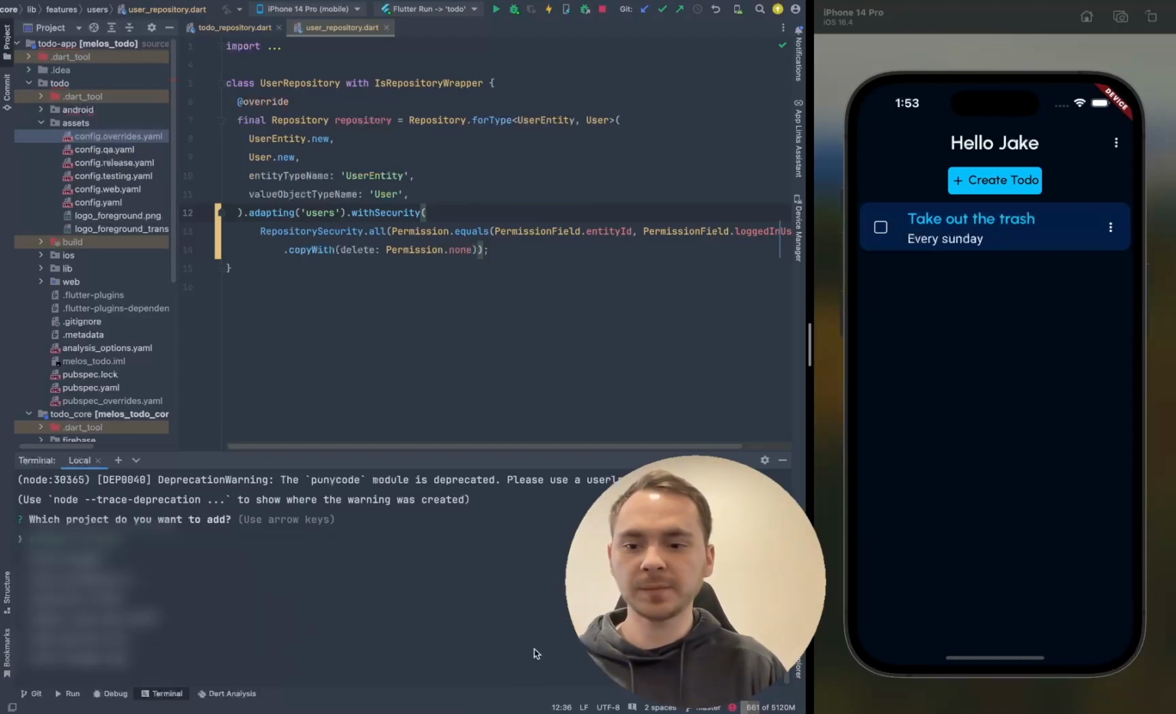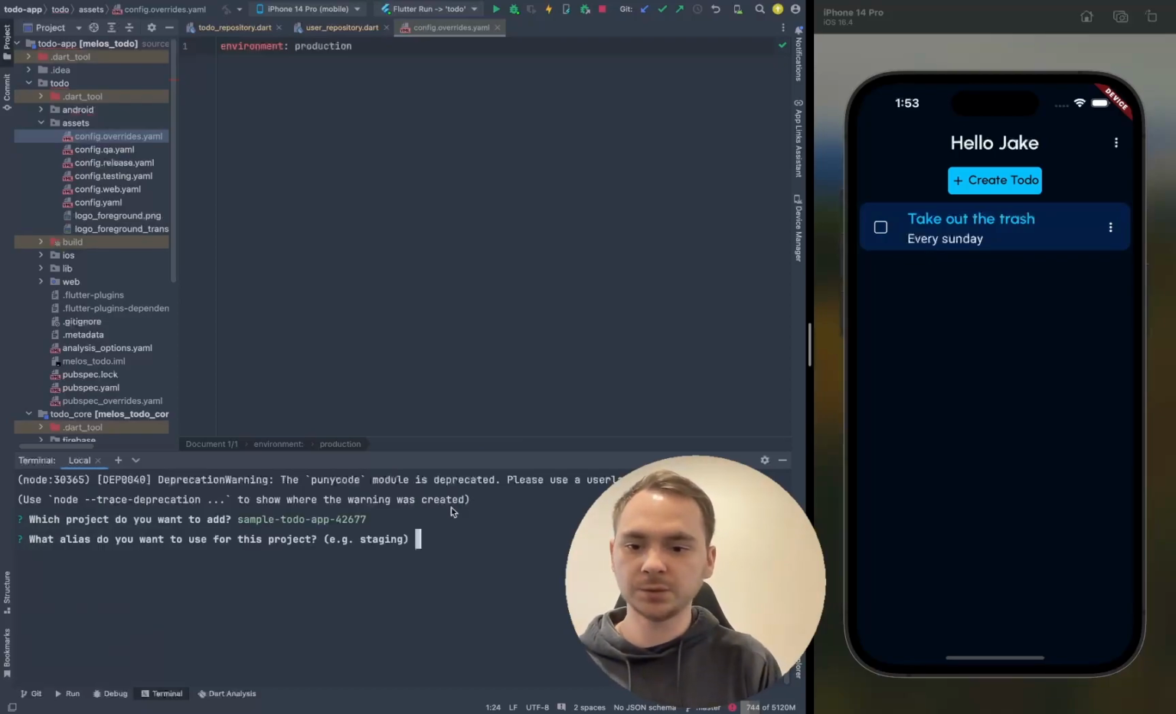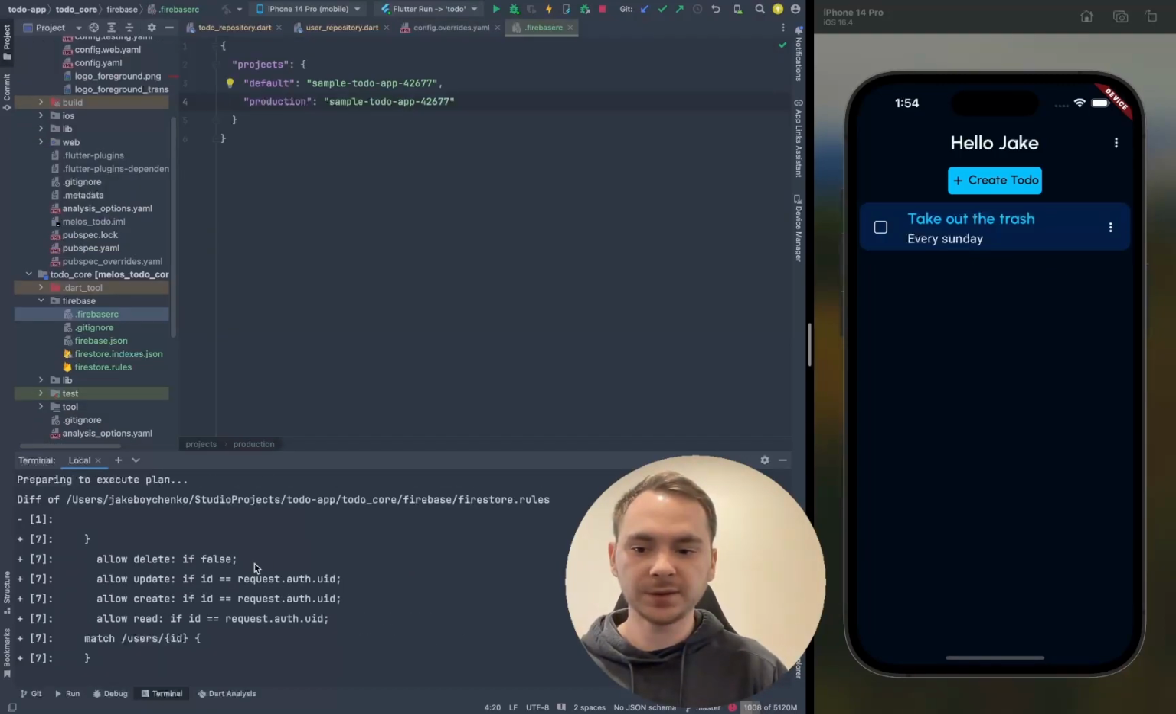It's going to automatically configure this Firebase project for us so that it knows that whenever we're in the production environment, it should be linked to this specific project that we're going to choose. I'm going to use the to-do app project. I'm going to use production as the alias here. Now it's showing us what a diff is for the firestore.rules file here.